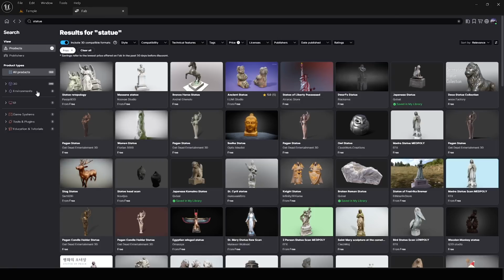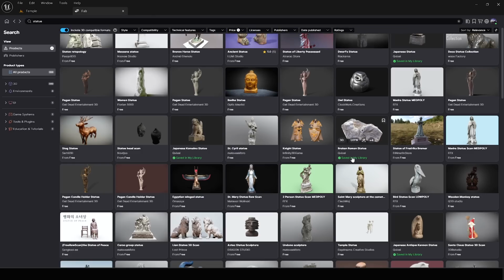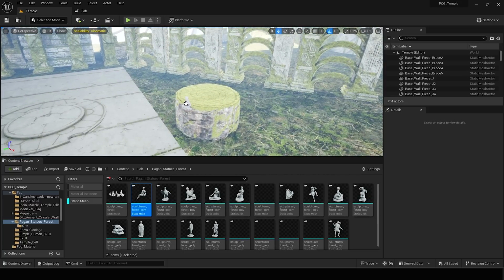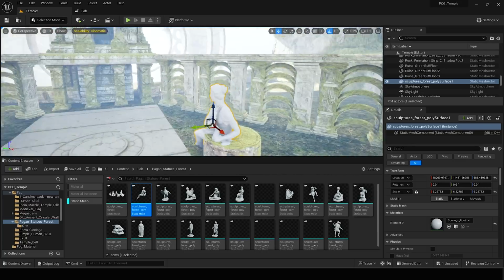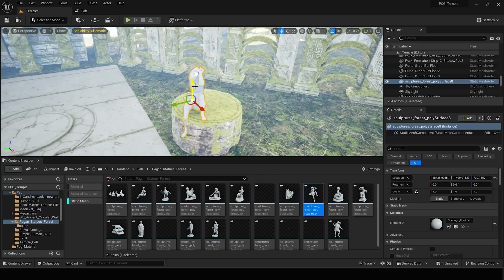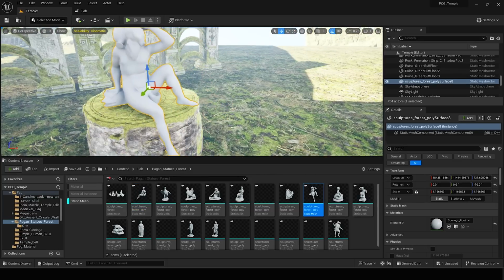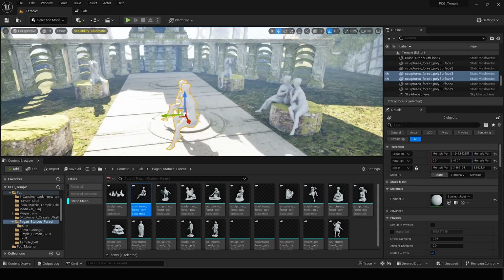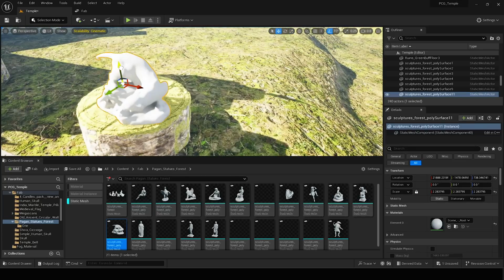Time to add some statues. Go to Fab Library, search for statues, and download a few free ones that you like. Once they're in your scene, place them right on top of those circular rocks we added earlier. Scale and rotate them to make them look like they're naturally sitting on those platforms. Duplicate and mirror them to the other side. You can even add a dog statue up front for that extra touch.